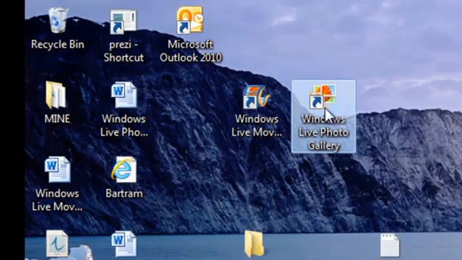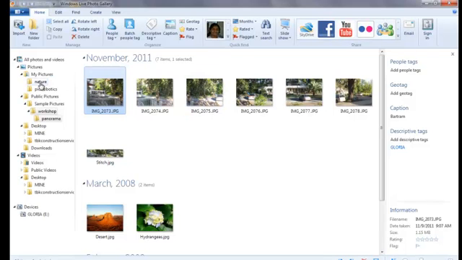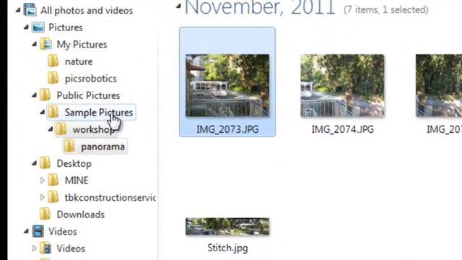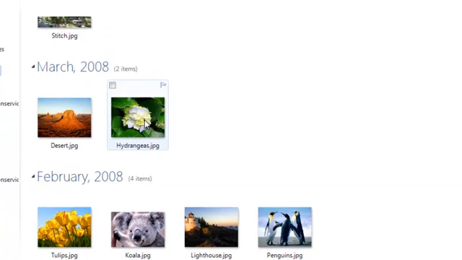Windows Live Photo Gallery. For Windows Live Photo Gallery, you can select either your public pictures, sample pictures, or create your own file. So I'm going to go to Workshop, and here are some of my pictures.